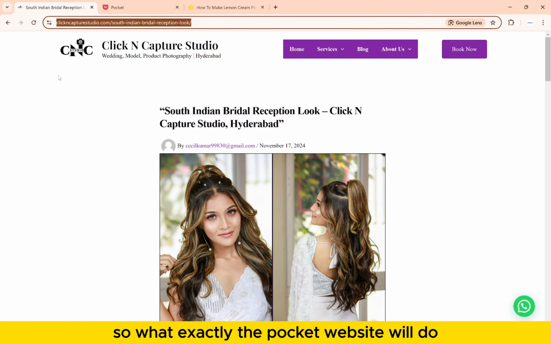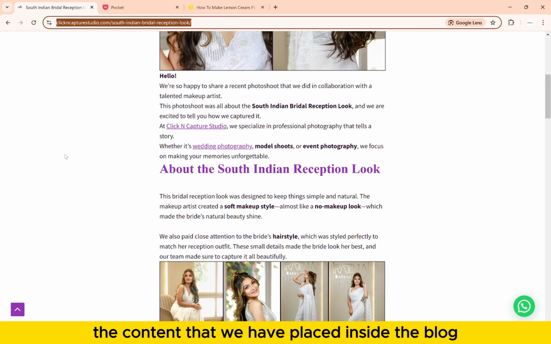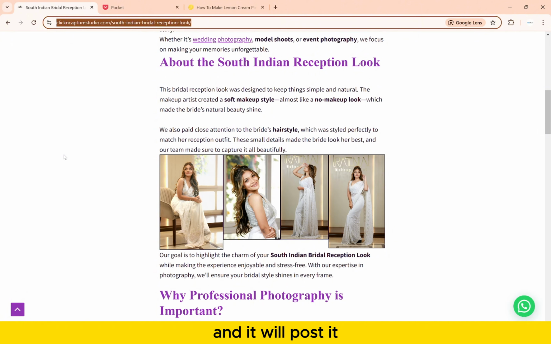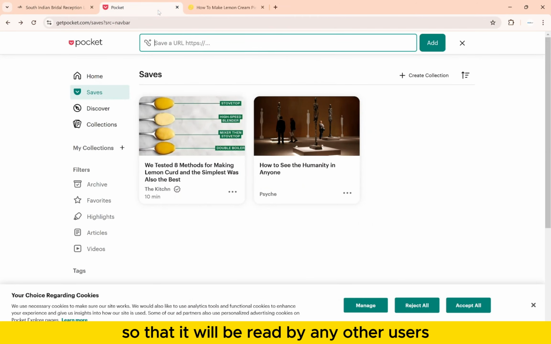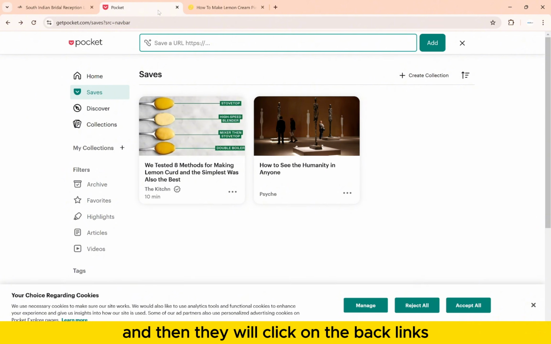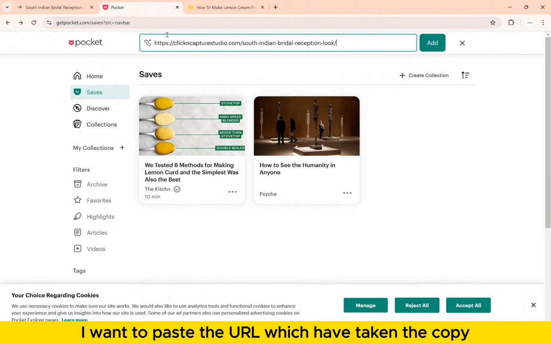So what exactly will the Pocket website do? It will read each and every image and the content that we have placed inside the blog, and then it will automatically generate a new article and publish it on the Pocket website, so that it will be read by any other users around the globe. If they like the content, they will click on the article, read the blog, and then click on the backlinks which we have placed on the blog, and they will land directly on the Click and Capture Studio.